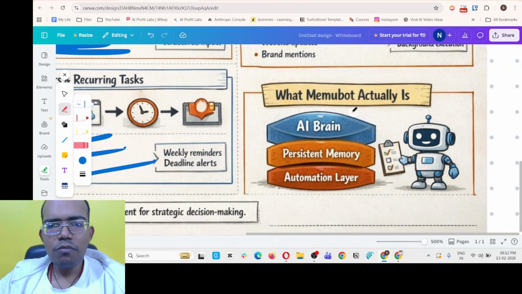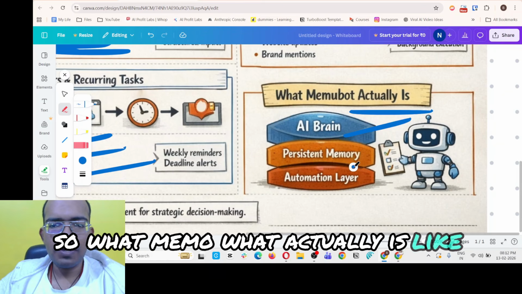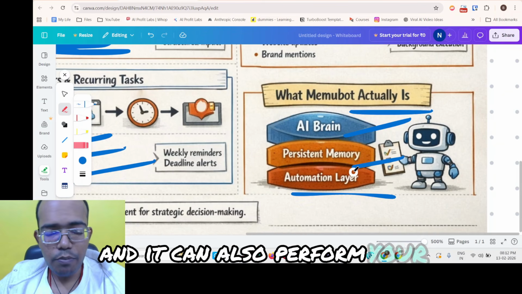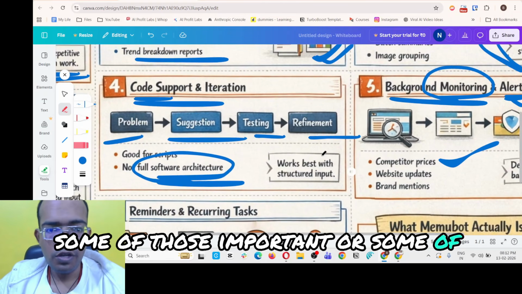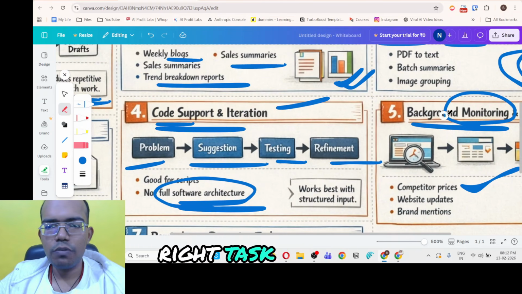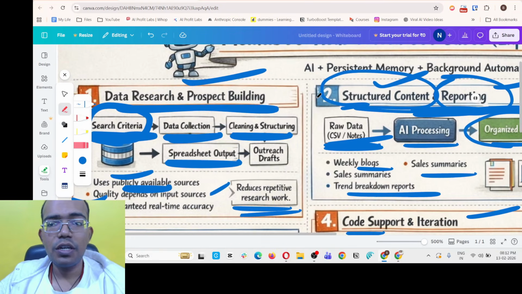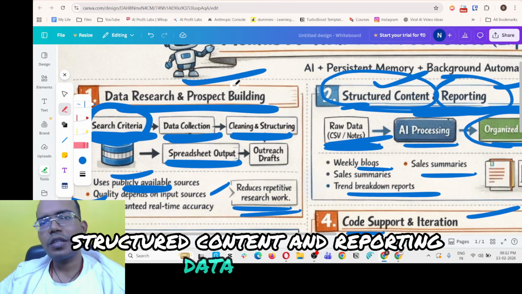Okay. So what MemuBot actually is: an AI brain, persistent memory, and automation layer, and it can also perform some very useful tasks for you, like core support, background memory alerts, file processing, structured content and reporting, and data research.